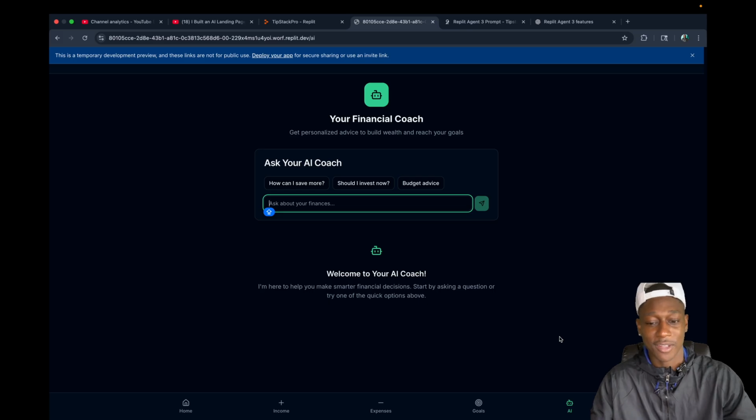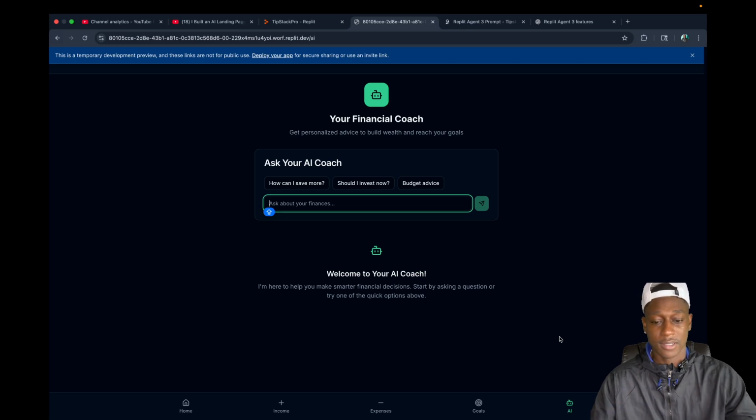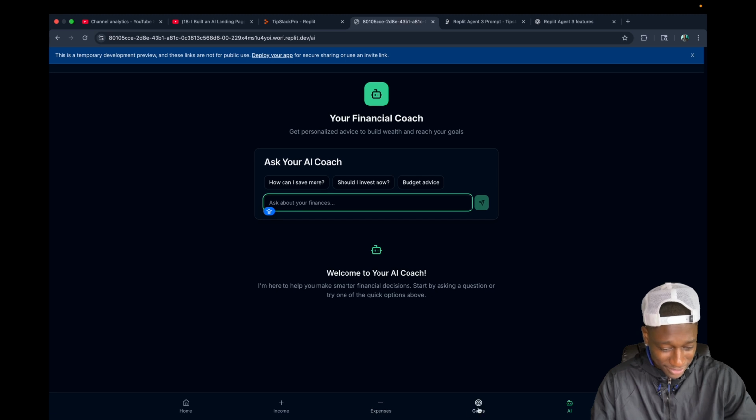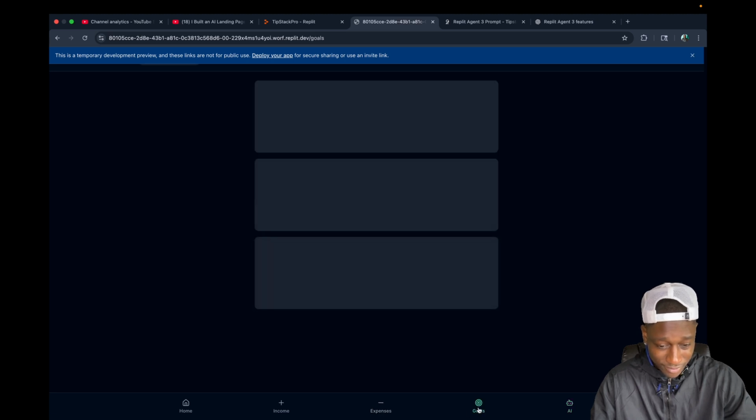And this is what it's all about. Seriously, this is what it's all about. Right here by itself, look how exclusive it is. And at the bottom, we're in the AI section. You know what I mean? That's by itself. This is the expenses section. Goals, let's click on goals. See what that does.